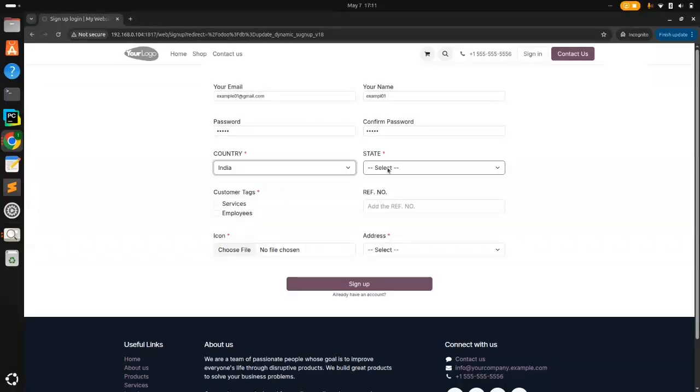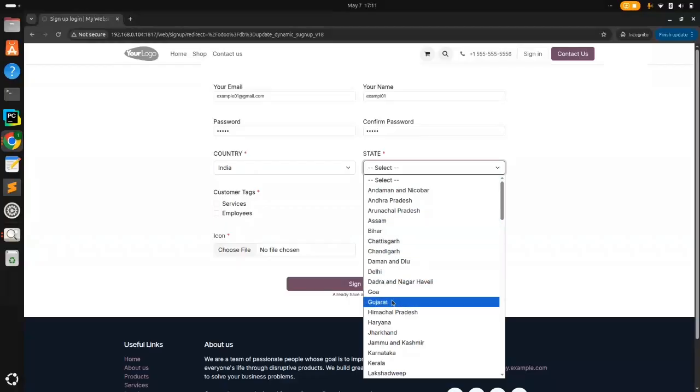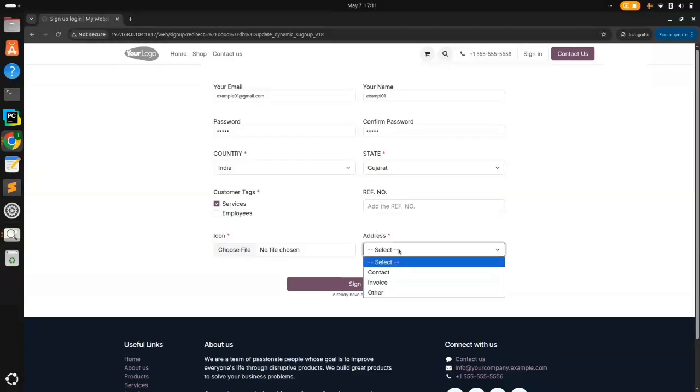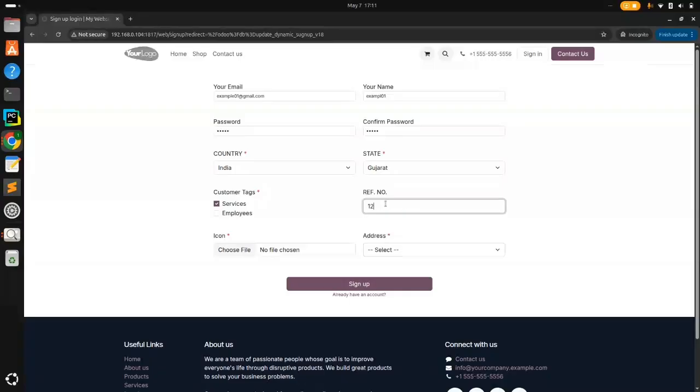Here we will select the country as well as state. Now in customer tag we will select the tag. Here you can see that reference number is not mandatory, whereas the address is mandatory. So if I don't add the reference number, still I will be able to sign up. Whereas if I don't select the address, then I won't be able to sign up. So I will add the reference number. Now here I will upload the file.